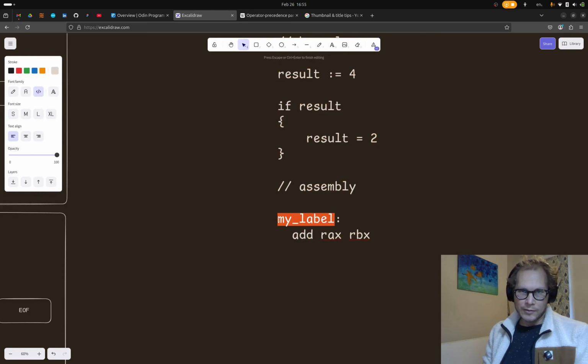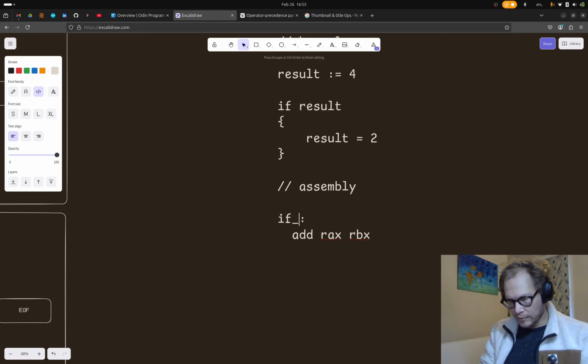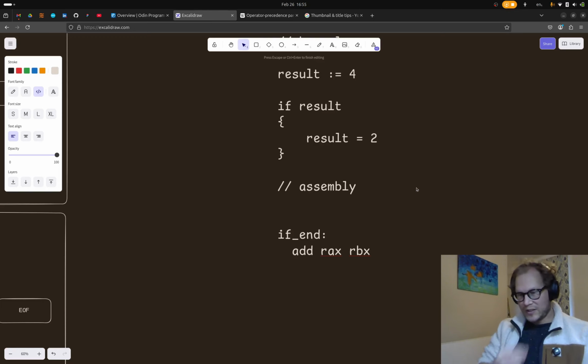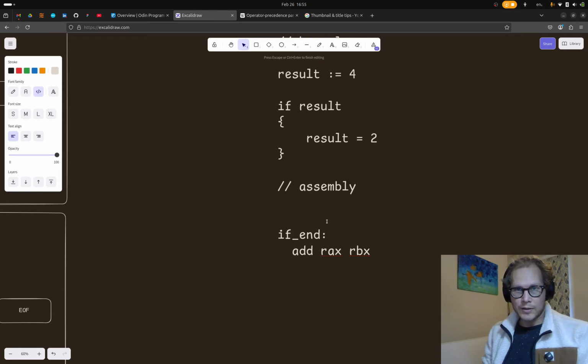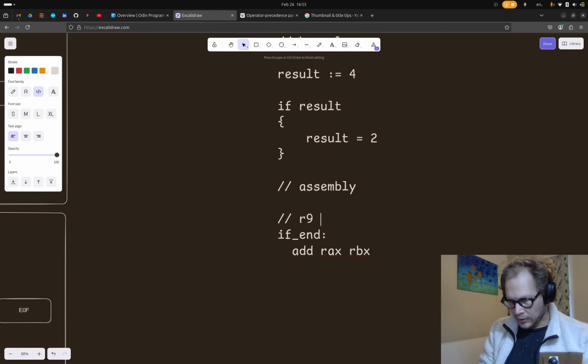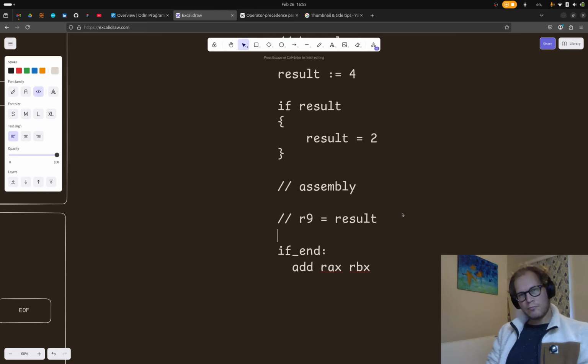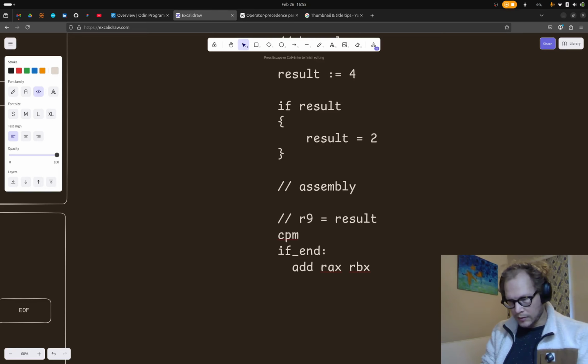And so let's make it a bit more relevant to an if. Say result is in R9, so R9 is a register, let's say it's in that register. I just randomly picked that one because last episode we were playing with the numbers. Then we can say compare R9 to 0.